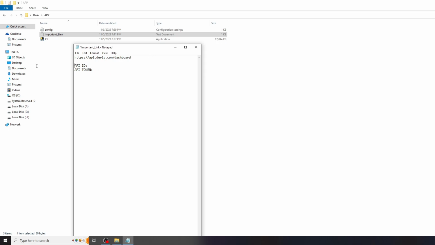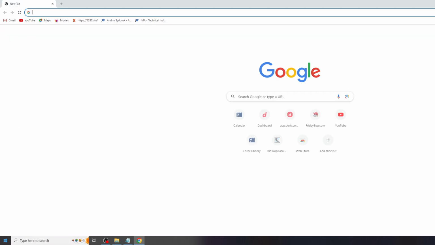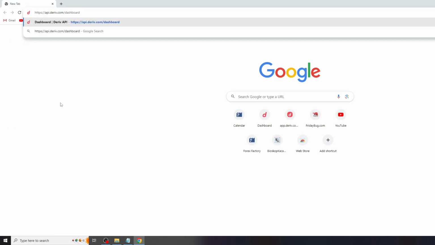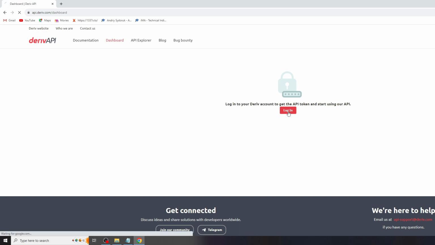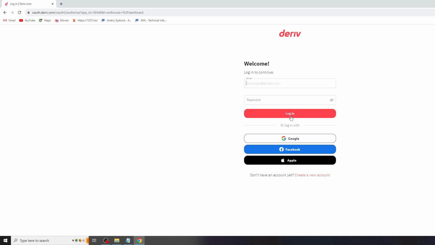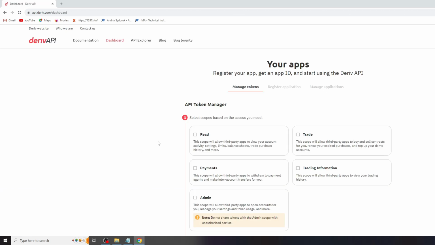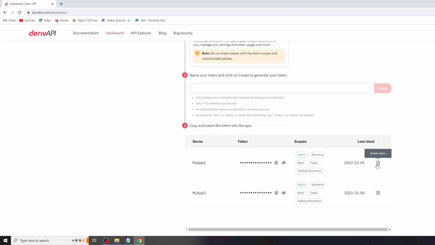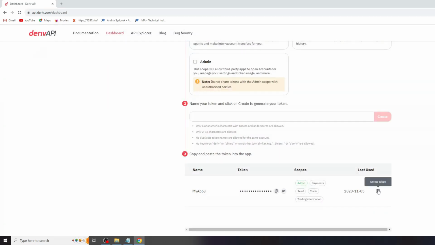First you have to go to this link. I pasted the link here. You can also search on Google. Just paste it here. You have to log in first before you make the new application. So just paste this and log in. You can see there are a few things here.